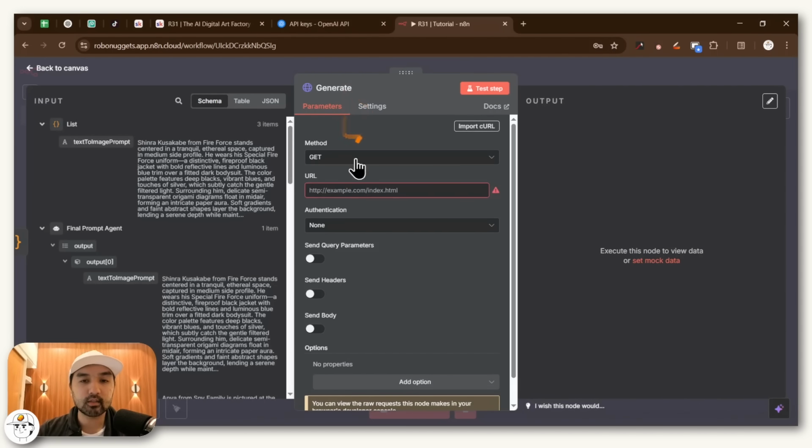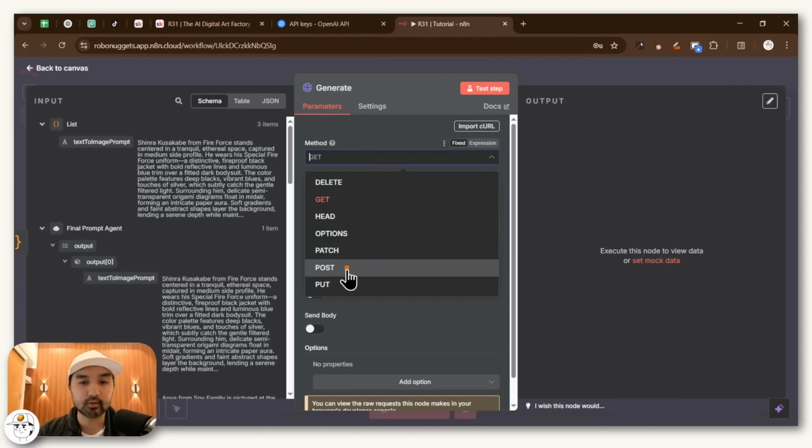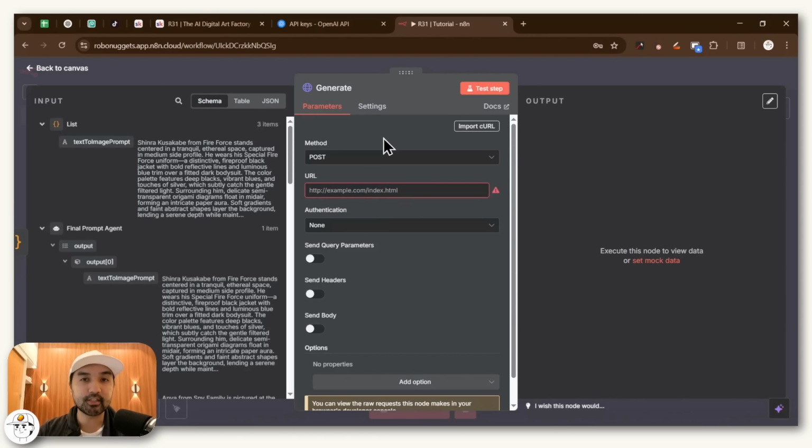And the way that this HTTP request node works is that you have a method here, which you want to select POST for that, because what the HTTP request is doing will be posting a request to our third-party tool. In this case, it will be ChatGPT's image model to send them our prompt and get the image in return. And this is also the reason why the HTTP request node is one of the most common nodes that you'll see used in n8n workflows.